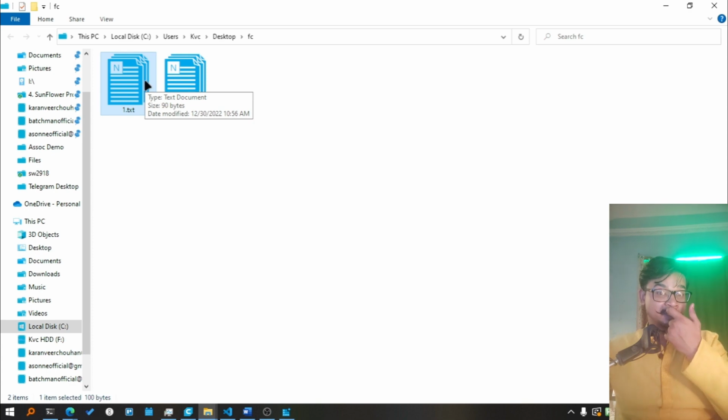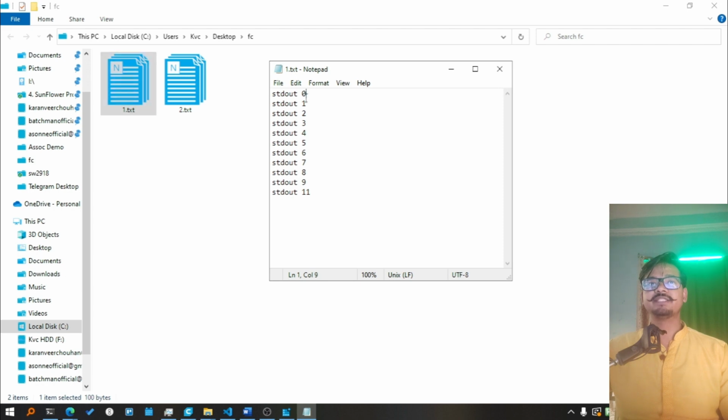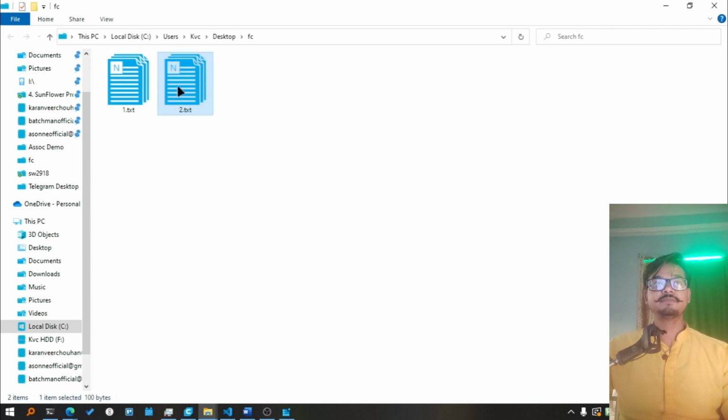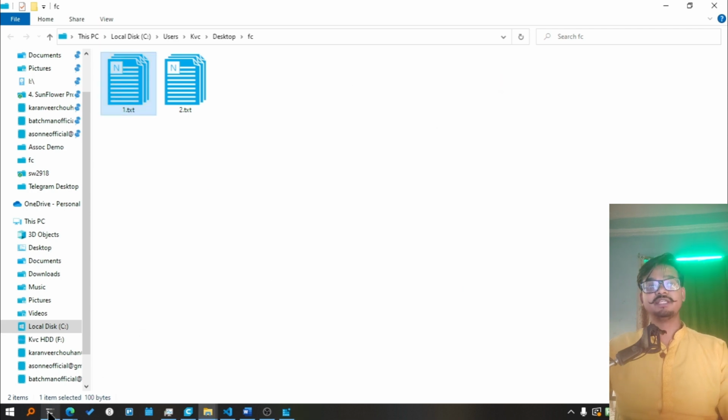When you're learning about commands, it's very useful to learn with situations as simple as possible. So this is one of those situations. I have two files. You can see each file is 100 bytes in the status bar. If I open the first file, 1.txt, it contains this text, and in the end it has standard out 11. And if I open 2.txt, it has all the same text, but in the end it has standard out 10 instead of 11. That is the only difference they have. So let's see how this will be visible in our program and how fc compares these files.